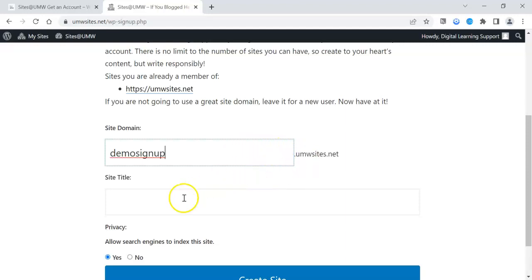Next, you can decide on the site title. This is the title you see at the top of your site once it's created. You can go back and change the site title at any time, but it is helpful to name your site something descriptive. I'm going to go with Sites at UMW Sign Up Demo.